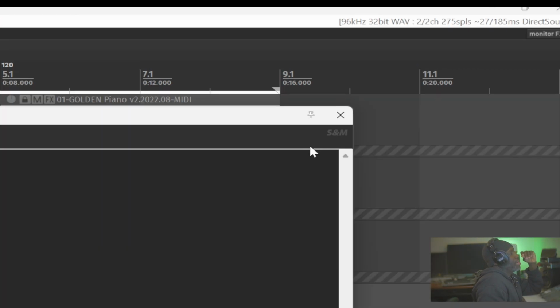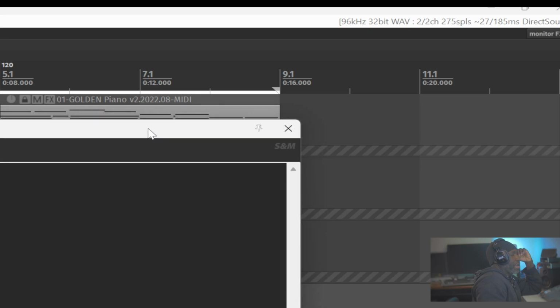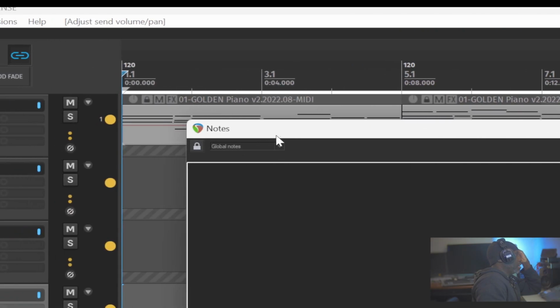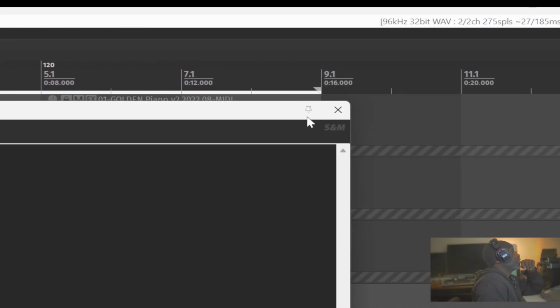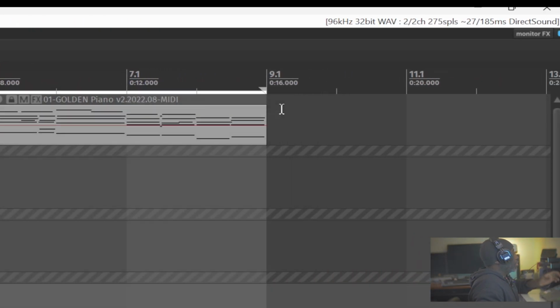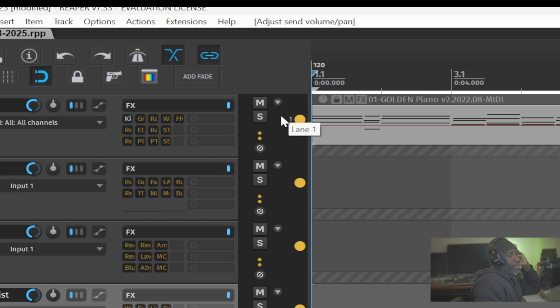But the SWS S&M extensions adds these extra notes and extra note features right in REAPER. No plugin required. It's just now a part of REAPER. These notes are very helpful. I use them all the time to label specific items and leave specific notes on specific tracks. So another good gem to have when you add the SWS extensions.